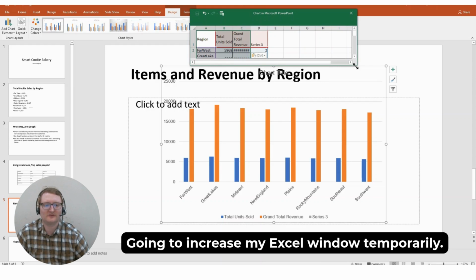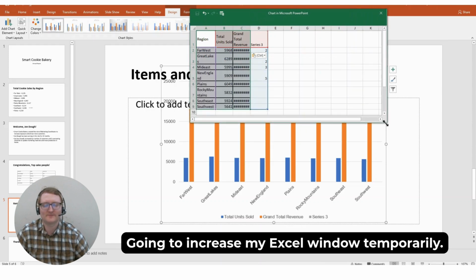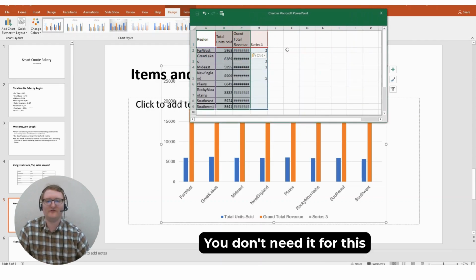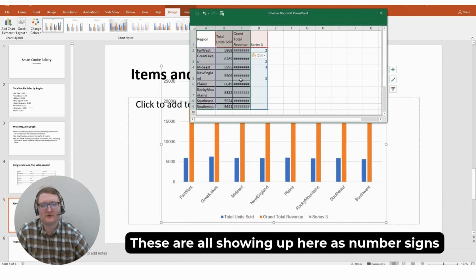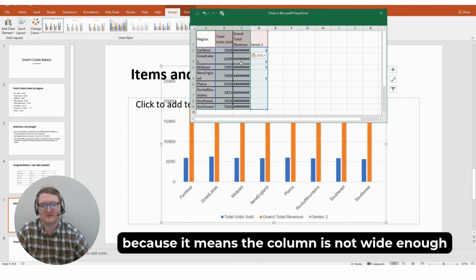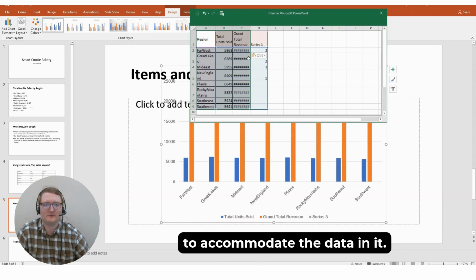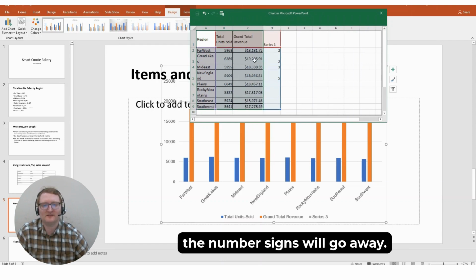I'm going to increase my Excel window temporarily. You don't need it for this class, but just for general knowledge, these are all showing up here as number signs because it means the column is not wide enough to accommodate what the data in it. So if I increase my column size, the number signs will go away.